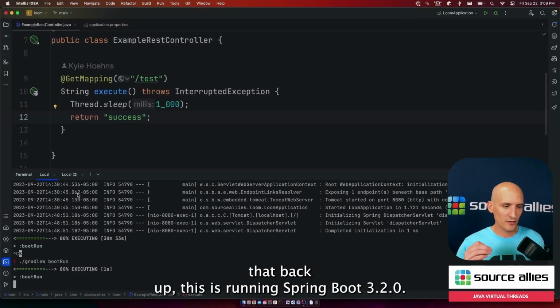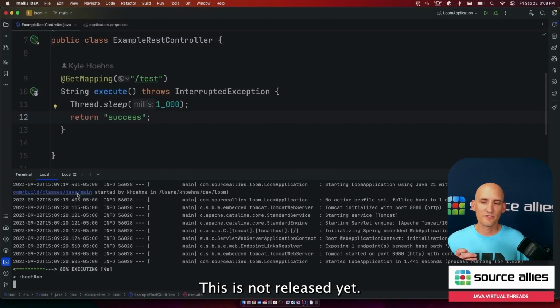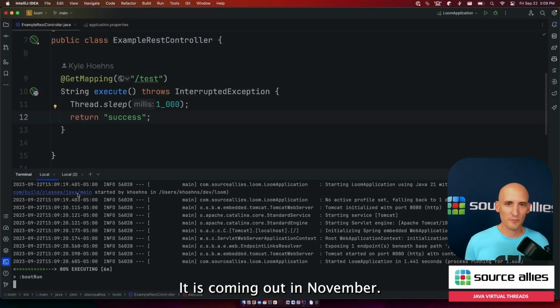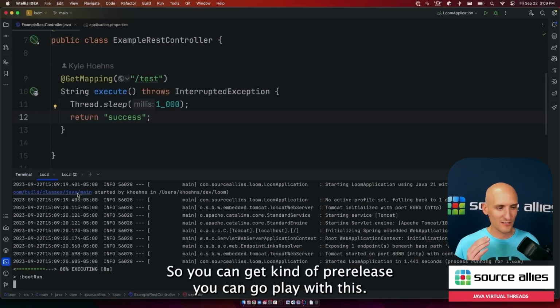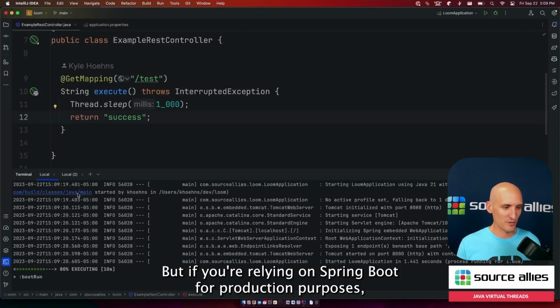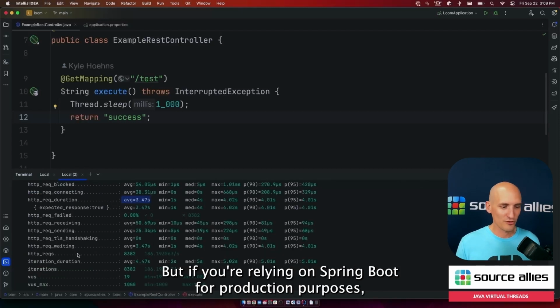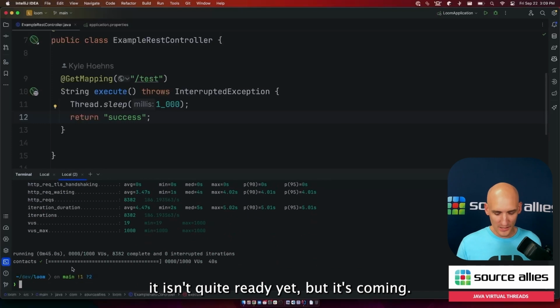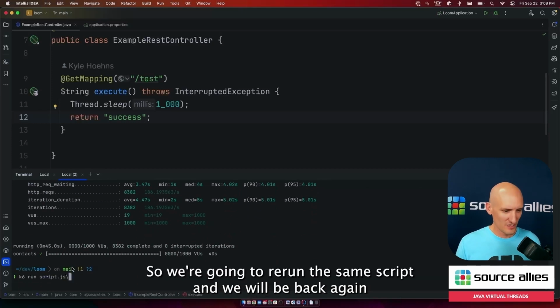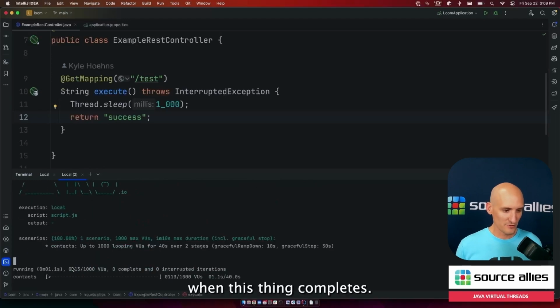This is running Spring Boot 3.2.0. This is not released yet. It is coming out in November. So you can get kind of pre-release, you can go play with this, but if you're relying on Spring Boot for production purposes, this isn't quite ready yet, but it's coming. So we're going to rerun the same script, and we will be back again when this thing completes.